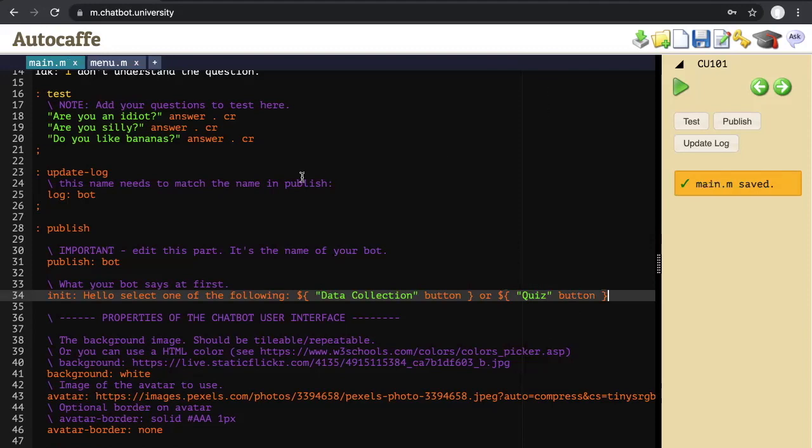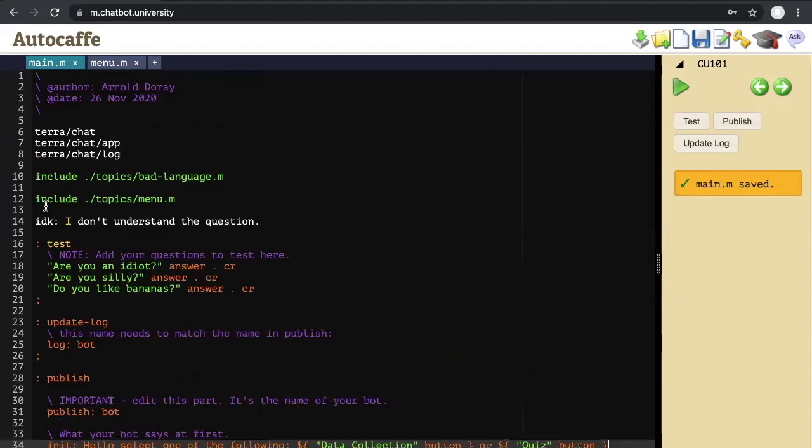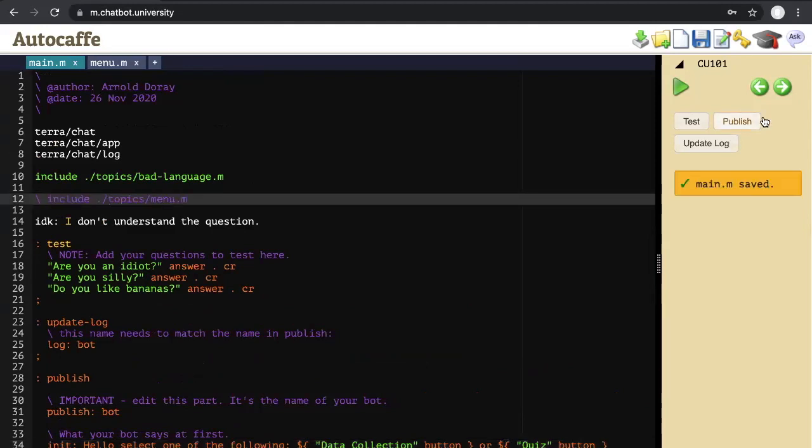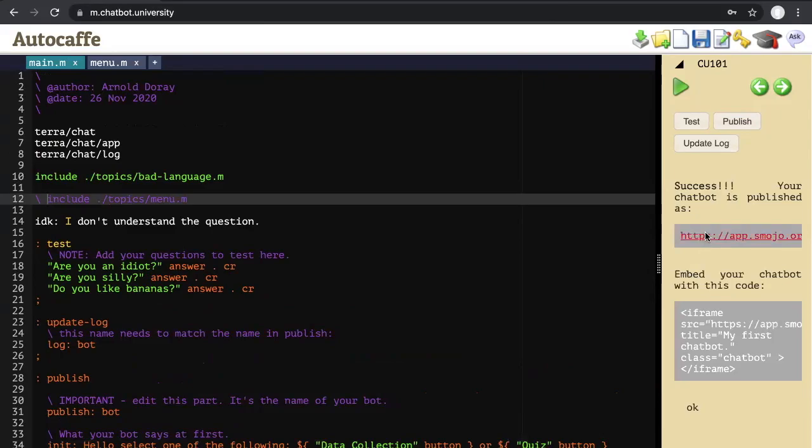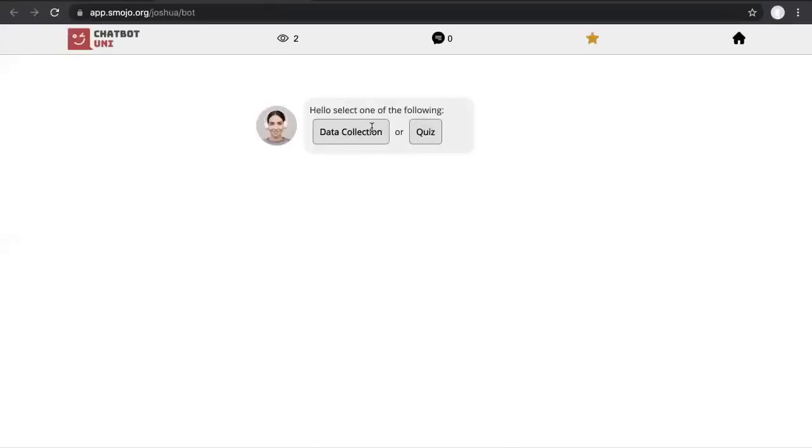Okay. So we can do that. Let me just comment out this menu for the time being. Let me publish it again. We go back. So you can see two buttons here, direct collection or quiz. If I click on any one of them, you'll probably see "I don't understand the question."